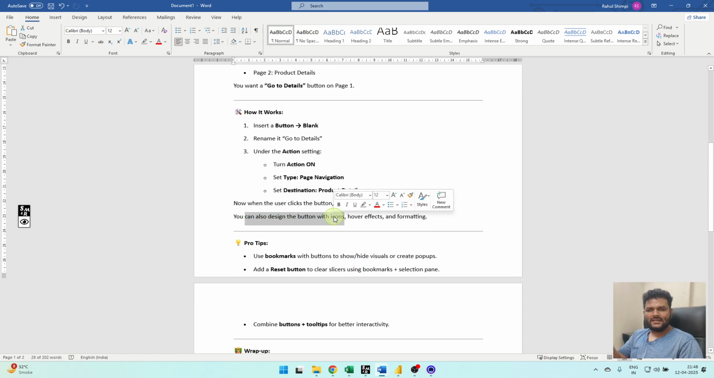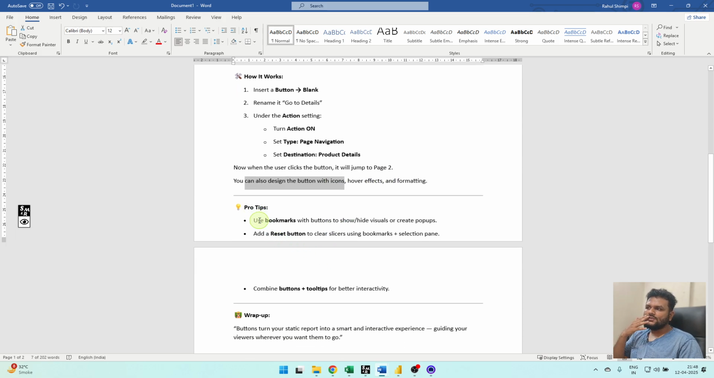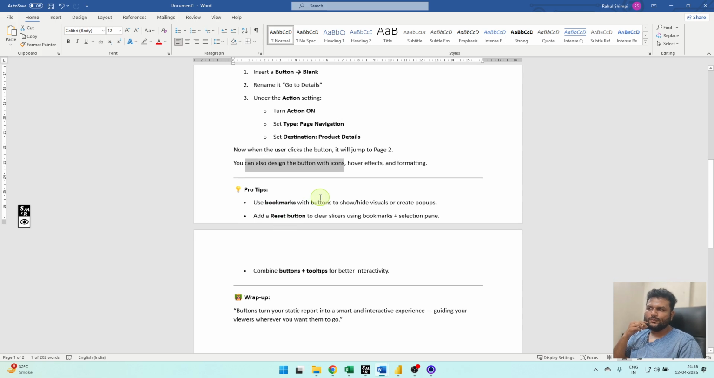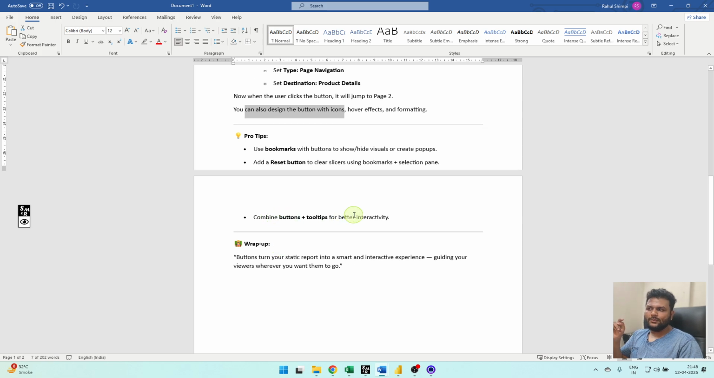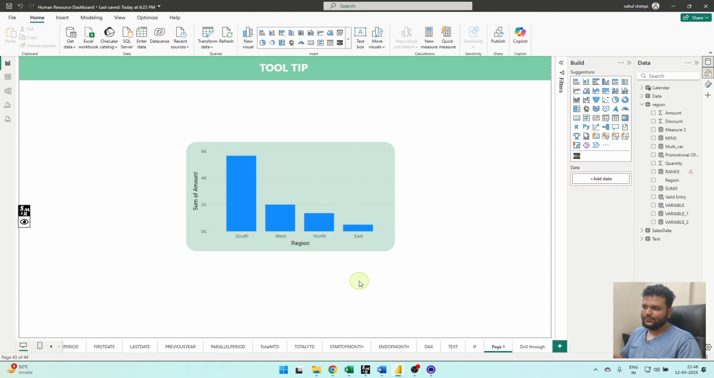You can also add design to the buttons: icons, hover effects, and formatting. So there are some pro tips. Use bookmarks with buttons to show or hide visuals or create pop-ups. We talked about that already. Add a reset button to clear slicers using bookmarks and the selection pane, as you can see in the dynamic pane. Combine buttons plus tooltips for better interactivity. Buttons turn your static reports into a smart and interactive experience, guiding your viewers wherever you want them to go. Let's talk about this without wasting any time.